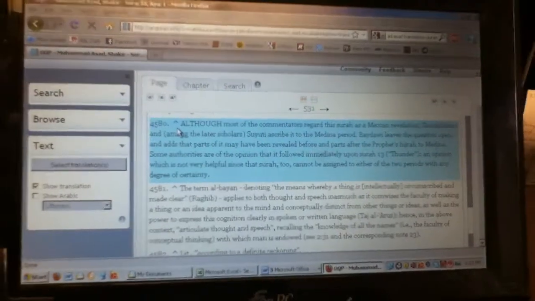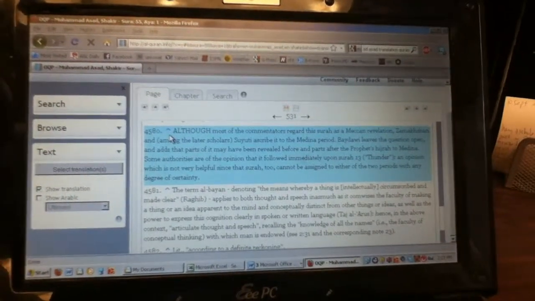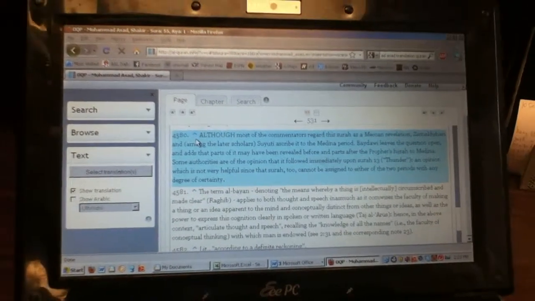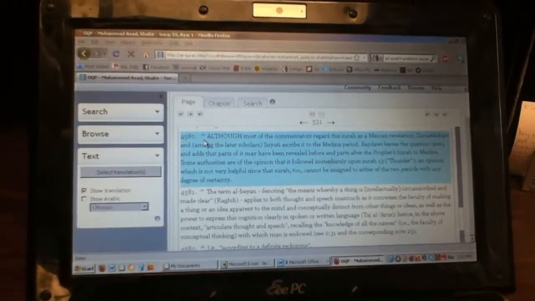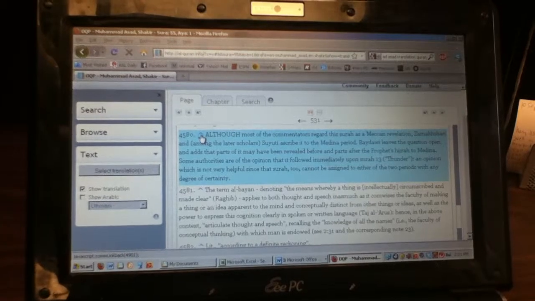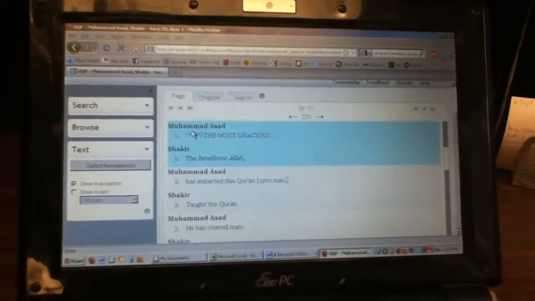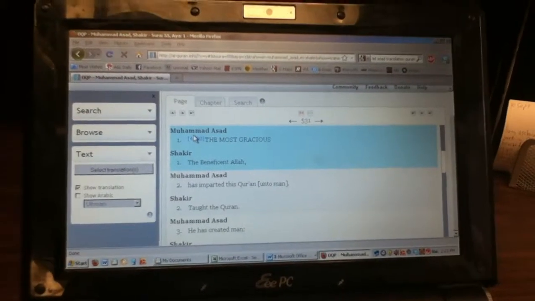So I hope that clarifies how you can best use this resource, the Online Qur'an Project. It's a fantastic resource for understanding Islam better than one can without using their sacred text.